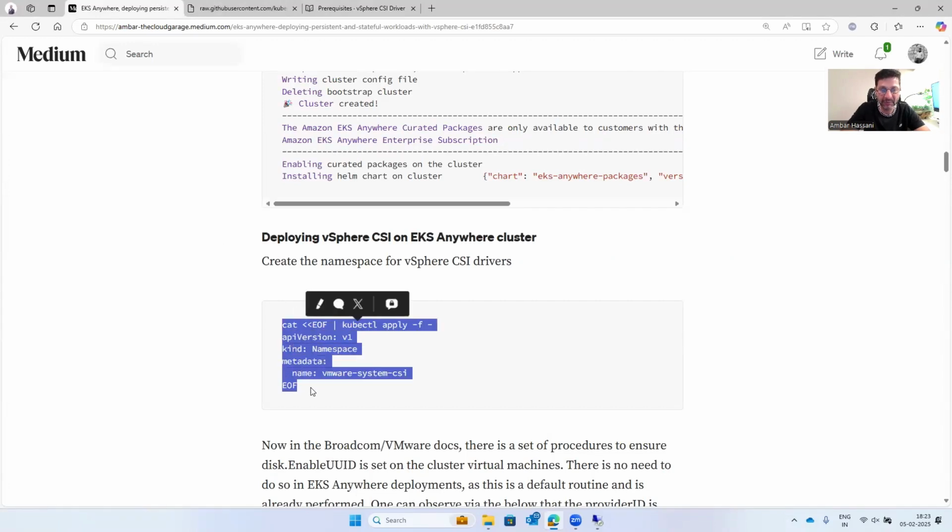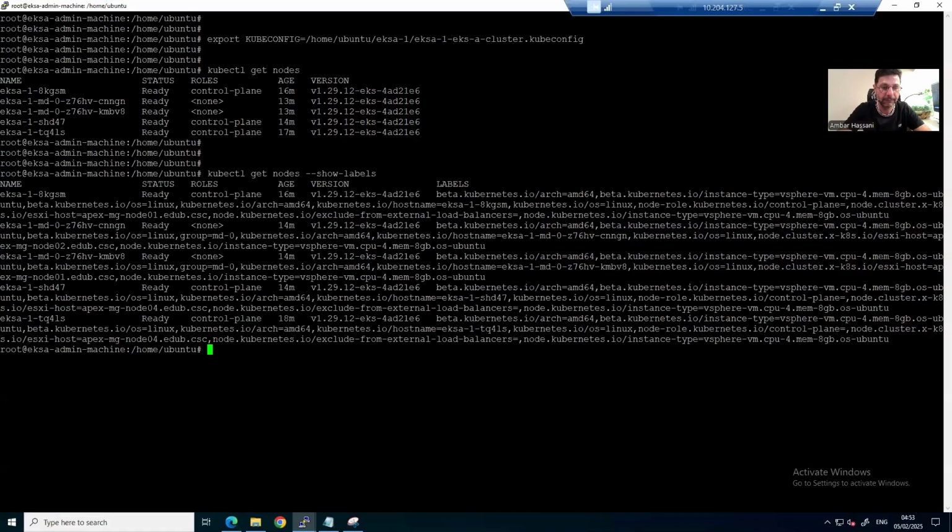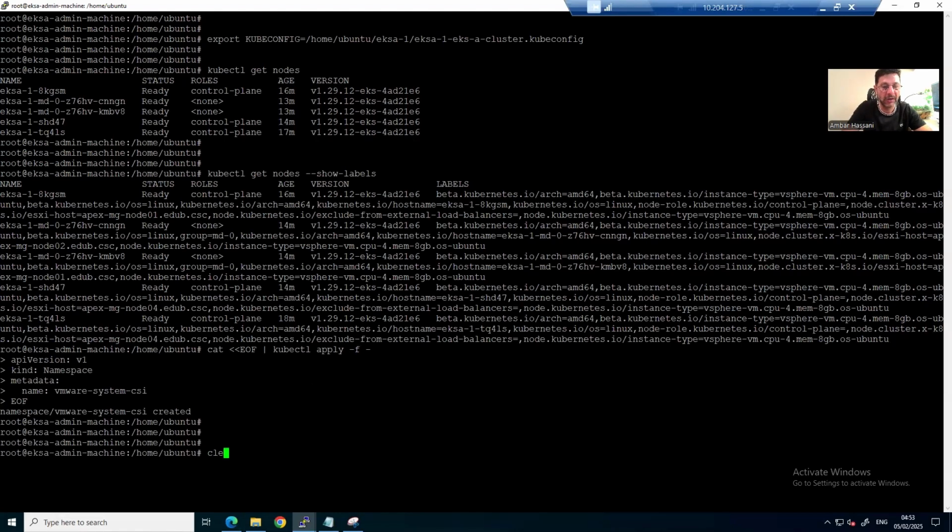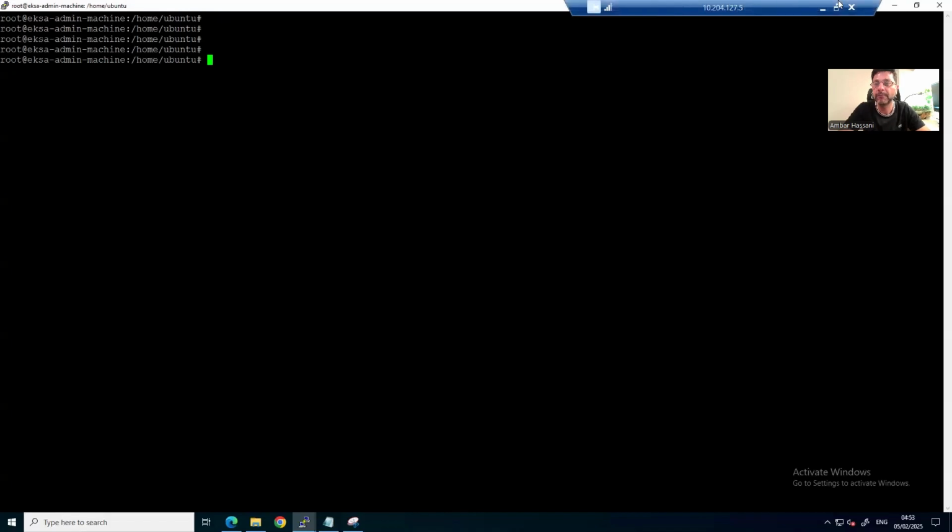Let's first create a namespace, okay, which is going to be called VMware System CSI, which will host the CSI driver pods and the necessary resources for supporting those drivers. So we'll create this namespace in our cluster. Okay, the namespace is created.